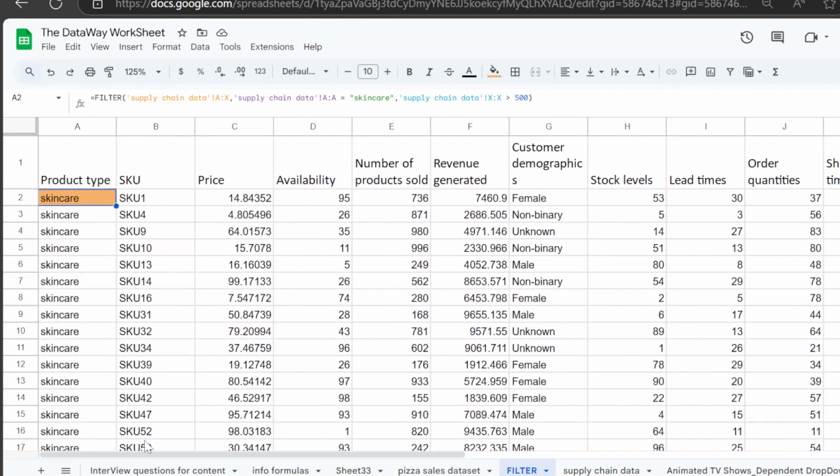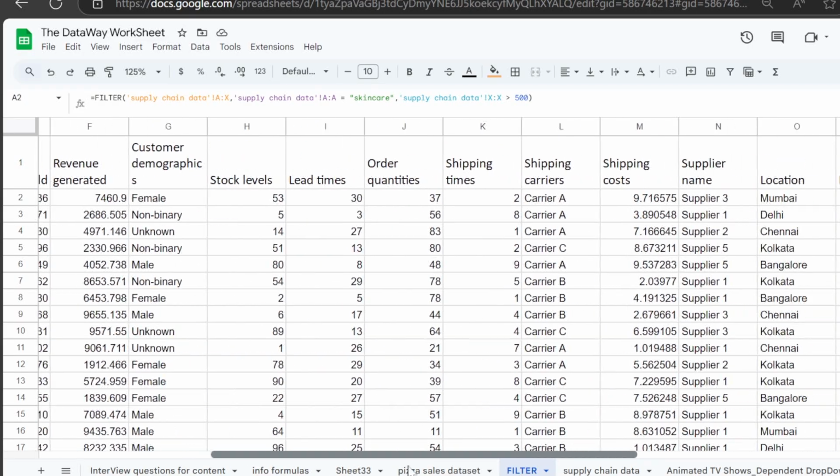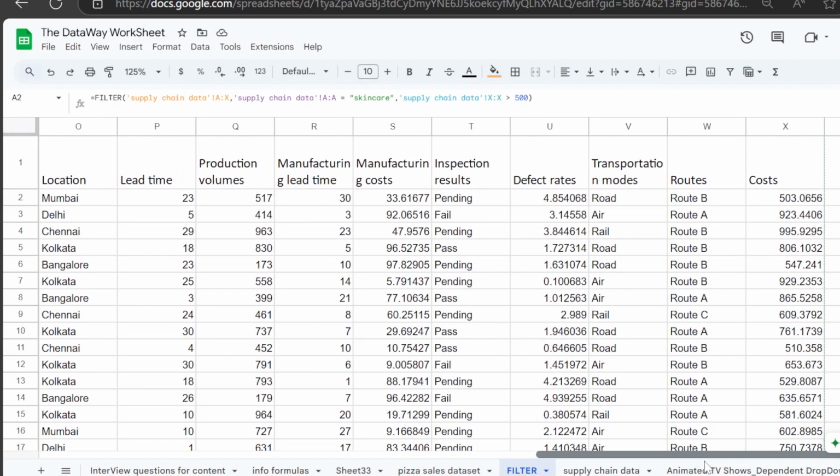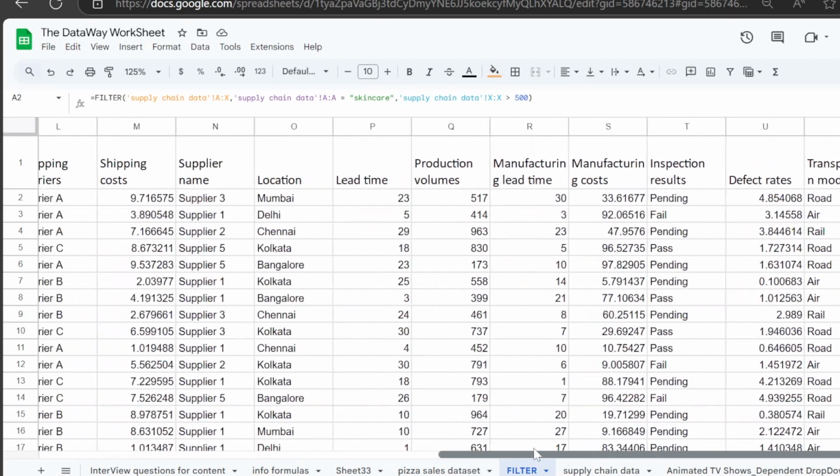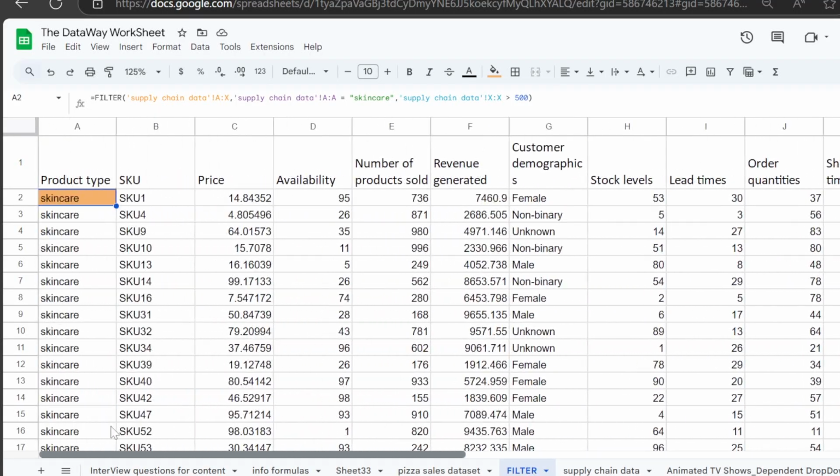Okay, so we have it for product type is equal to skincare and cost is greater than 500. So you can keep stacking more and more conditions inside this filter formula itself, so that you get only the rows that you need or the data that you want to see.